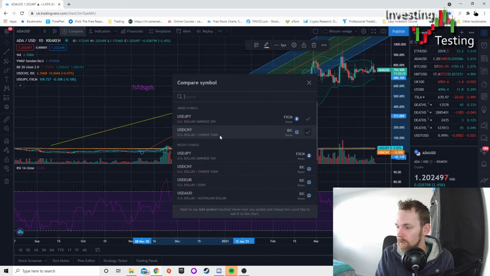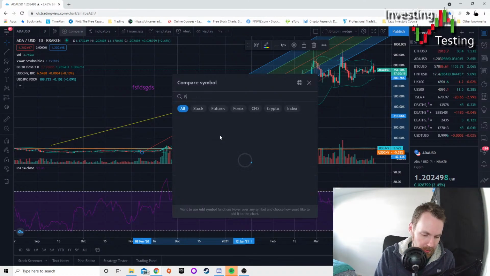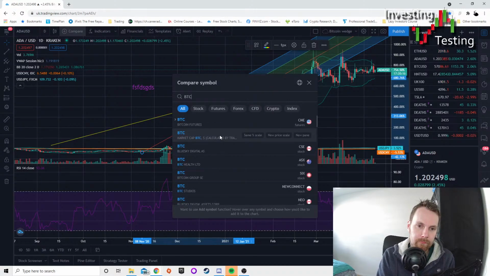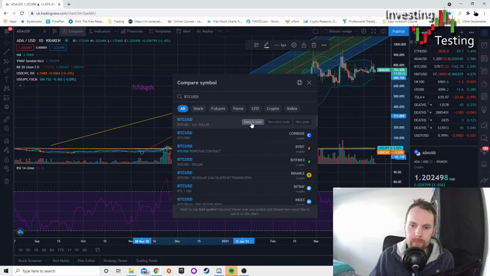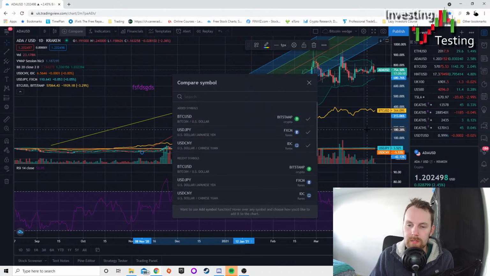And crypto is always turbulent, whereas currencies have very, very small changes. So let's do Bitcoin to US dollar. USD. There we go. That's better. So you can see it more clearly.